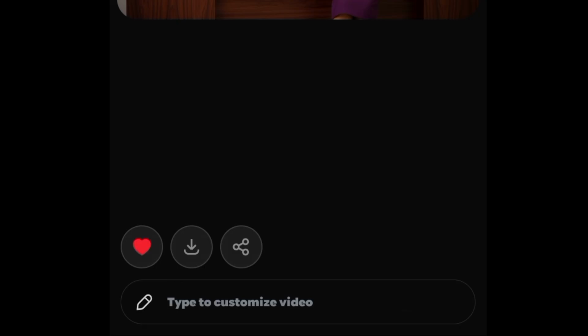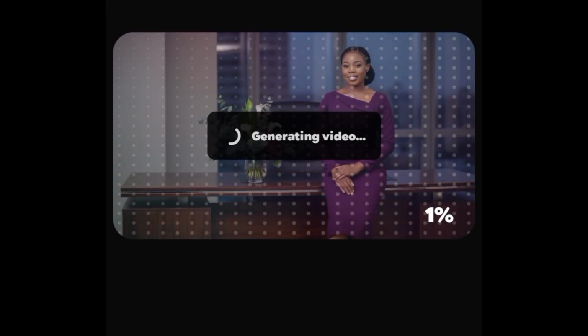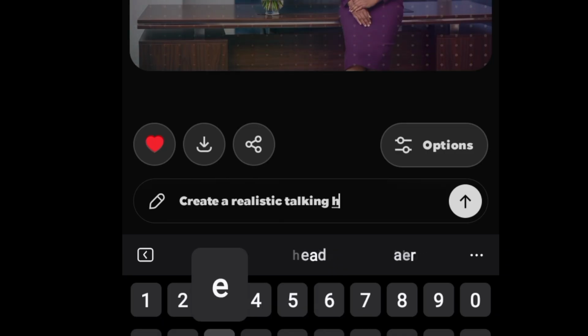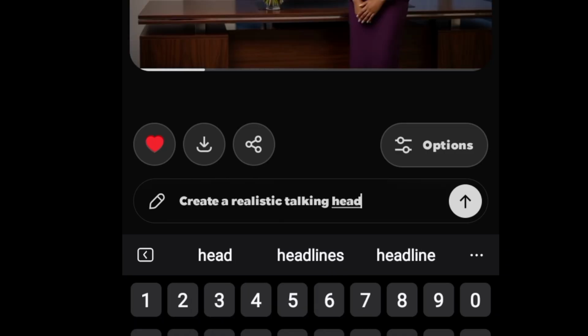So here comes the image I want to use. I'm going to go ahead and type, create a realistic talking head. What I want at this point is the hand gestures and also the facial expression, the image to look directly at the camera lens. So that is what I want, just that. So I'm going to go ahead and send.